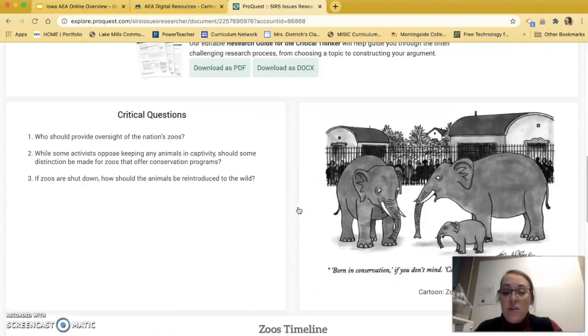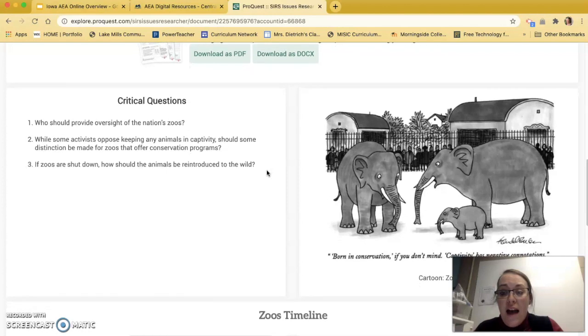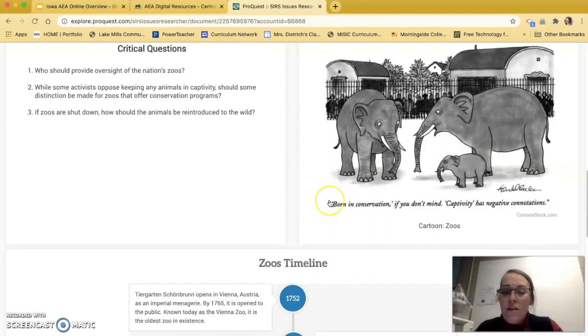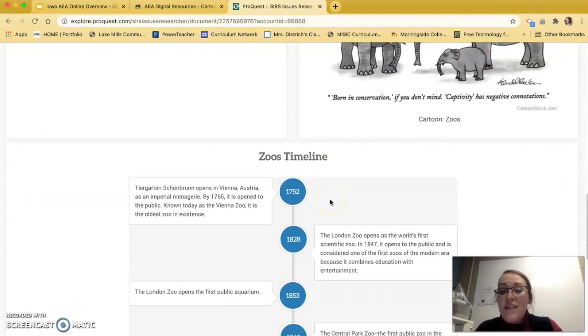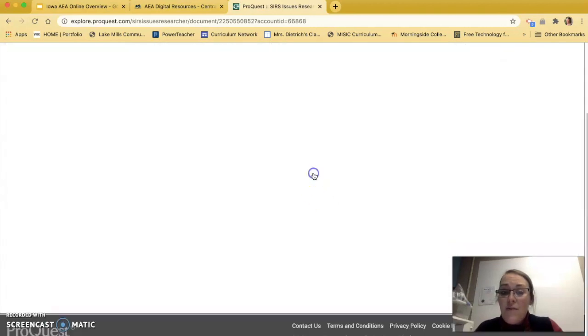I'm going to keep on scrolling. You'll notice there are some critical questions here that you might want to explore, like if zoos are shut down, how should the animals be reintroduced to the wild? Ooh, I've never thought about that before. Would animals in captivity be able to even go into the wild? Probably not. I don't know that they would know how to survive. Depends on the practices of the zoo. And so there's a little comic or a little cartoon over here. And then if you scroll a little further, you'll see that there's a timeline as well. And so I can just scroll through that timeline, view a full timeline.